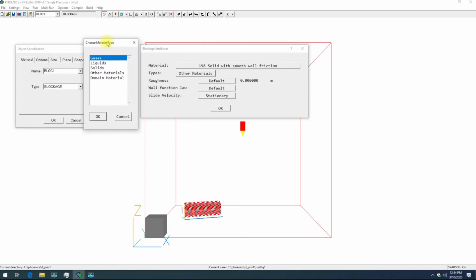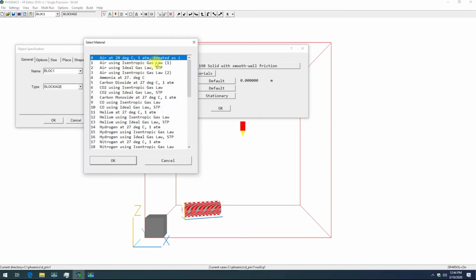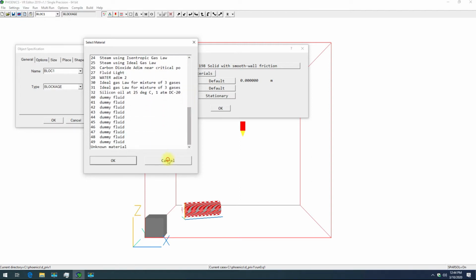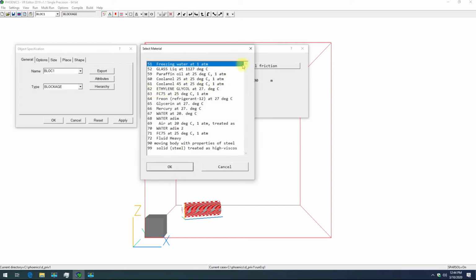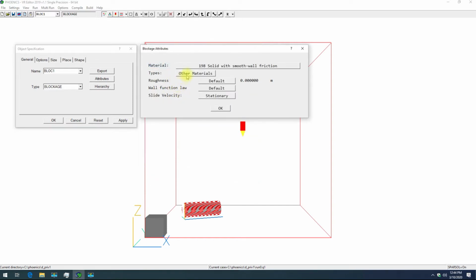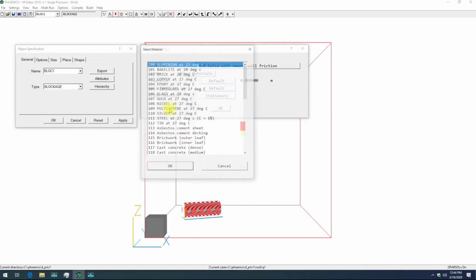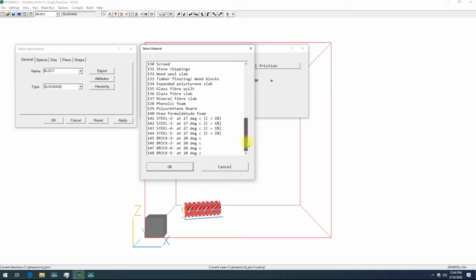Here you can choose gas, liquid, solid, other materials such as this default, or domain material, which could be any of these objects depending on how you set up your model. Within each of these you have different gas laws for different gases, and similarly for liquids you have different liquids available, and lastly for solids, you have different conducting solids available for you.